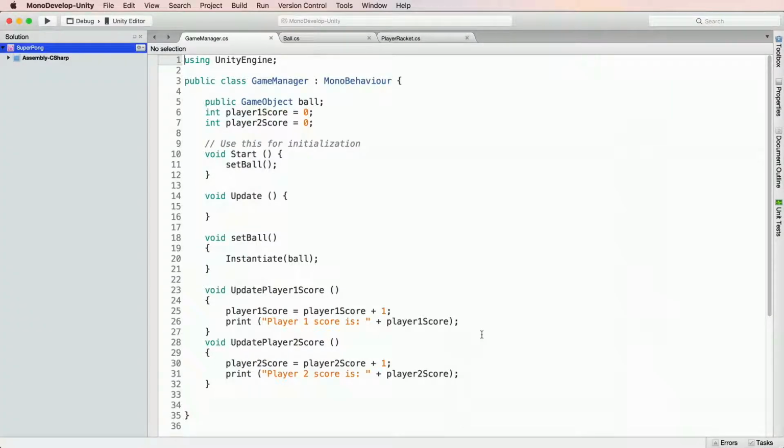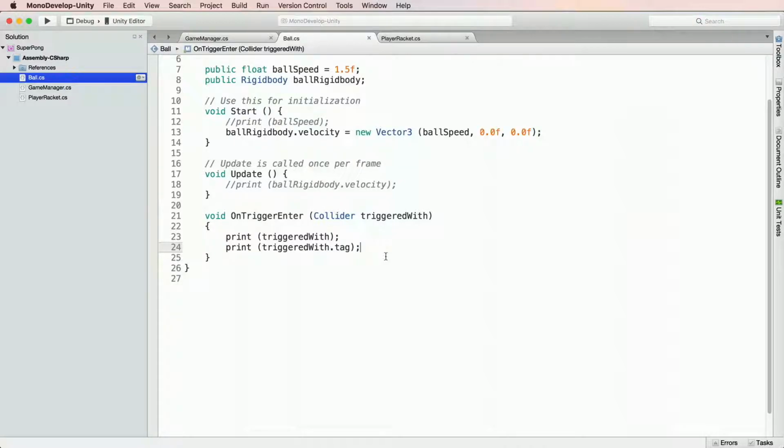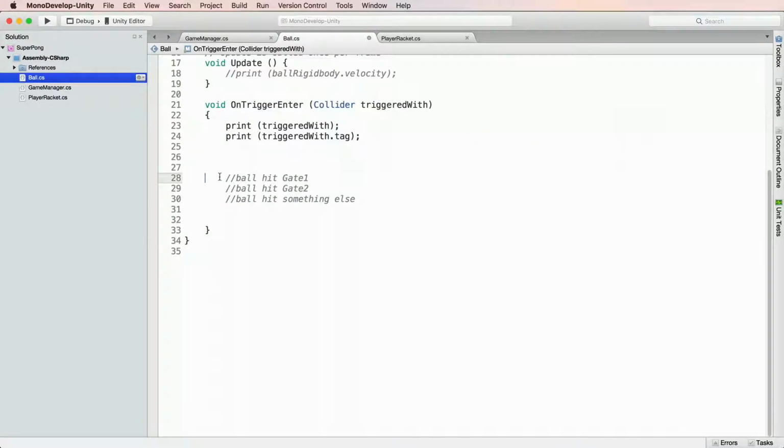Now go back to MonoDevelop and in our ball script, find the OnTriggerEnter method. That's where we detect collisions and that's where we will check which gate was hit by using tags. There are three possible collisions that can happen: ball hit gate 1, ball hit gate 2, and ball hit something else.